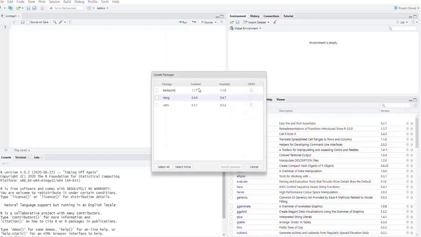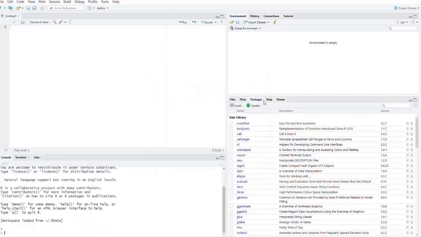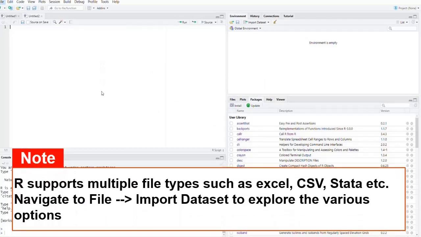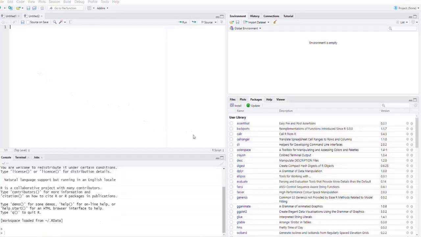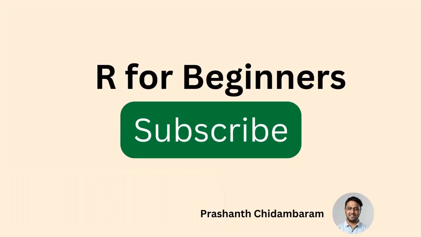So if I click this, I get updates for 3 packages. And I can choose which ones I want to install, and just click install, and it will do that. If you want to import a dataset, you can do that as well. You can use text, SPSS, Excel, Stata, and so on. And if you want to save your project, just click Save As, and you should be able to save it.